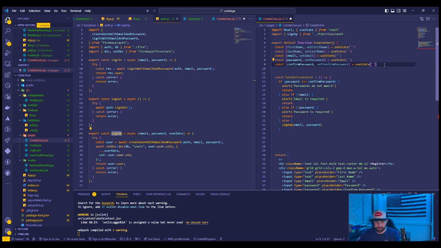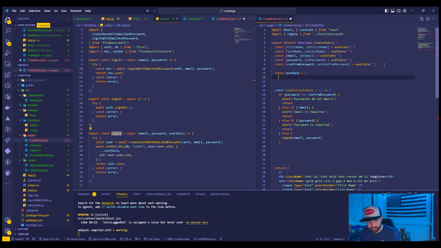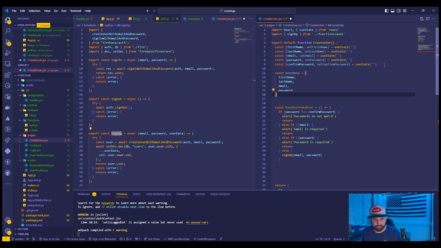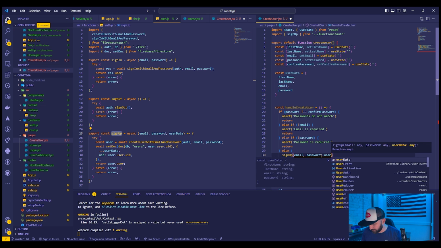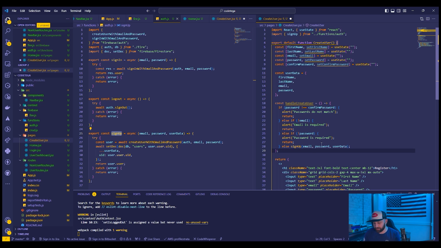So for that, let's just create one object and go const user data equals, and it'll be first name, last name, email, and password. And now we'll just pass that here in the argument of sign up, and then close that function off. And now we have our function to create our user.